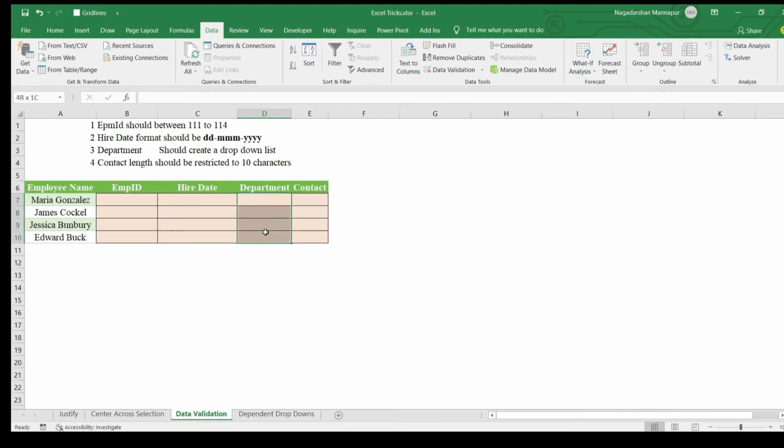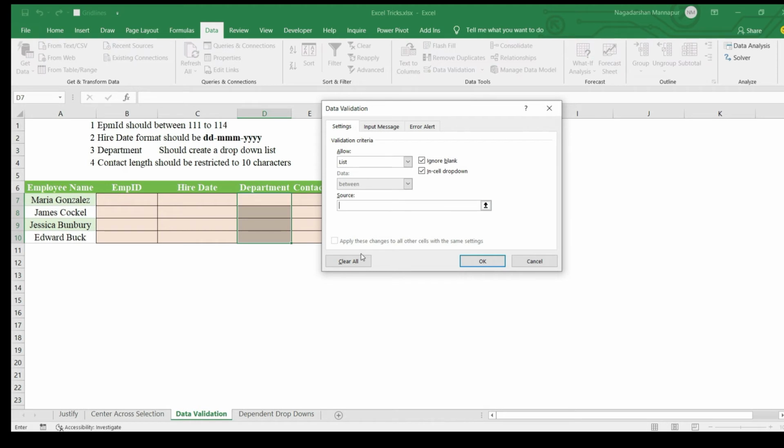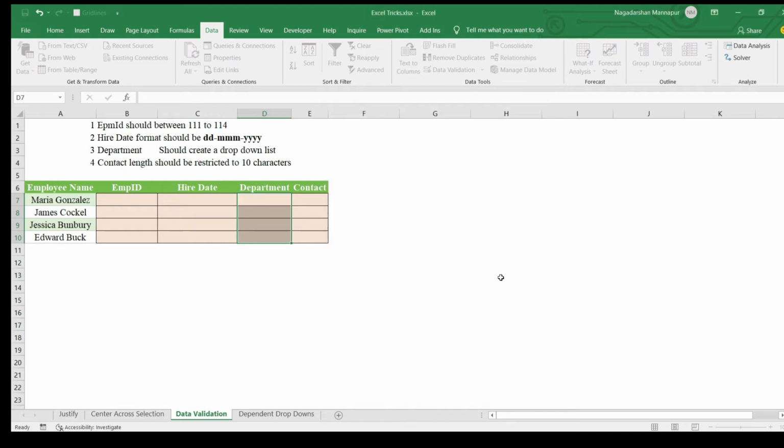And the next one is department. If I want to create a drop down list, we are able to create it. For example, I'm going to select the area, Data, Data Validation. This time I should select list to create the drop down list. Then inside the source, I'm going to write HR, comma, sales, comma, CRM team, comma, marketing, etc. I'm going to click OK. So now I will be getting the drop down list. I'm able to select HR from the list, no need to type it manually.